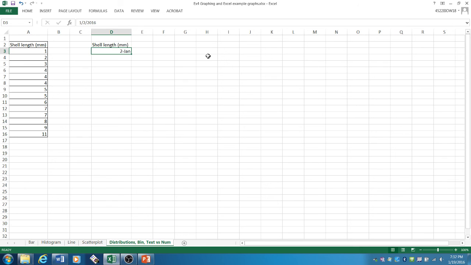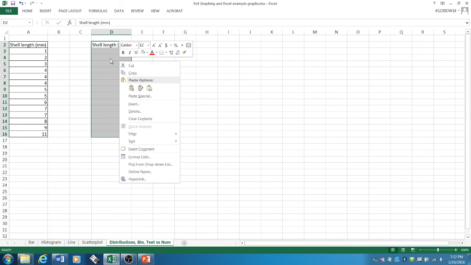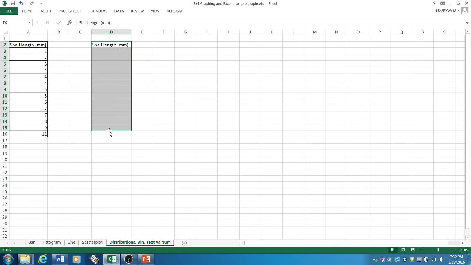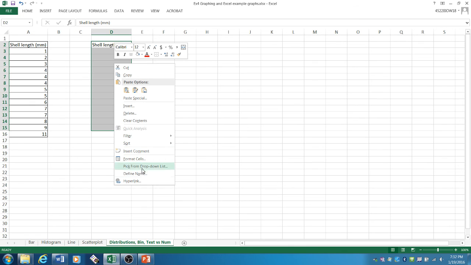Excel thinks it's smart. It thinks that, oh, you put 1-2, you want to put January 2. That's not what I want to do in this case, so I need to override Excel. So I'm going to delete this. I'm going to select the cells that I don't want Excel to treat as numbers or dates, right-click the cells, and click on Format Cells.